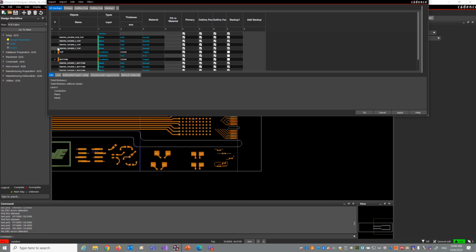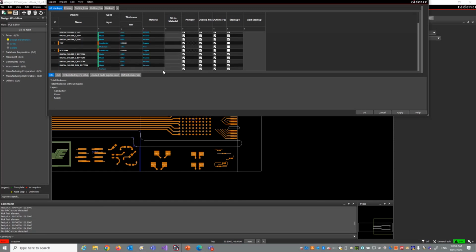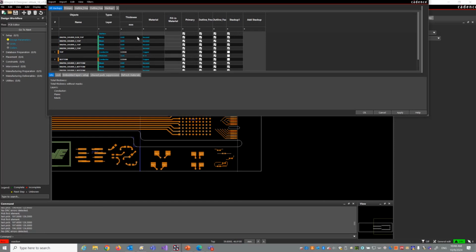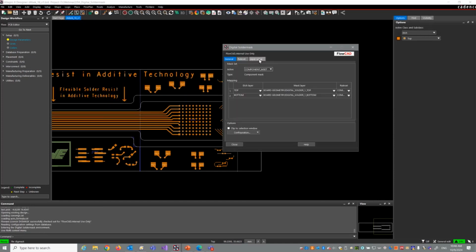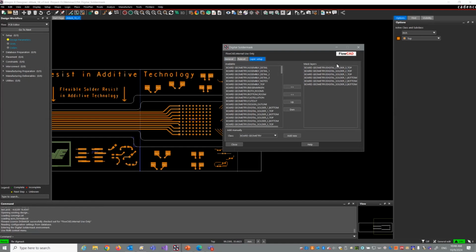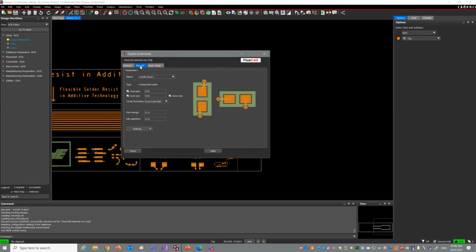So you have defined digital solder 1 top, 2 top, 3 top, and also for the bottom side respectively, with a given thickness. And they are now candidates where we can generate additive solder masks. Now we launch the application. We go to FloWare Edit Digital Solder Mask, and we can now enable those layers on which we want to generate the solder mask. And then we take a look at the rule sets first.